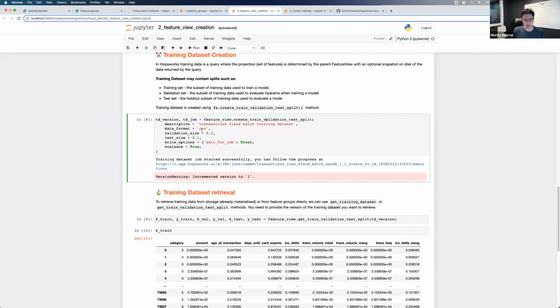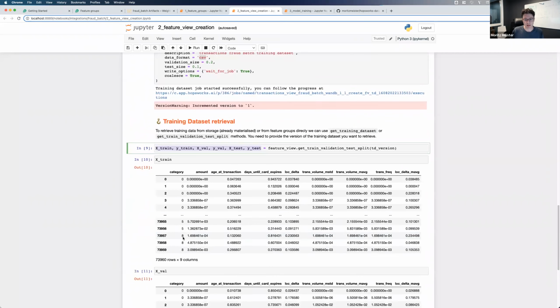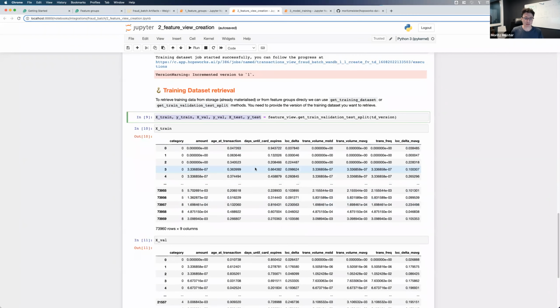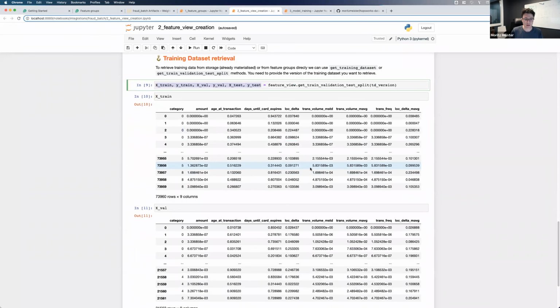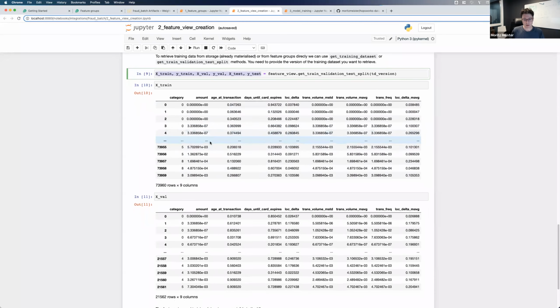In this case, I create them as CSVs, and then I get back the same version of training data into pandas data frames again. You could also read that from external environments, which in fact is what I'm doing here. This is a Jupyter notebook running on my local laptop, whereas the serverless Hopsworks instance is running online.